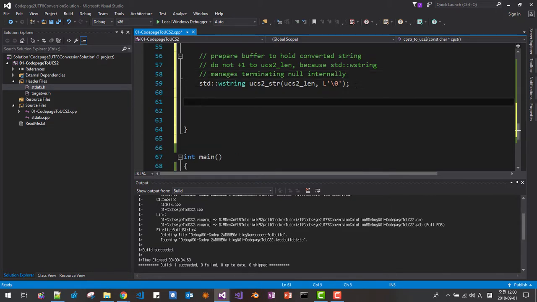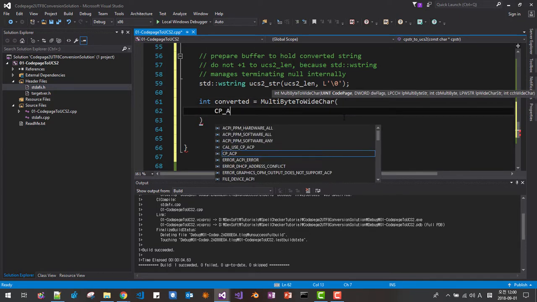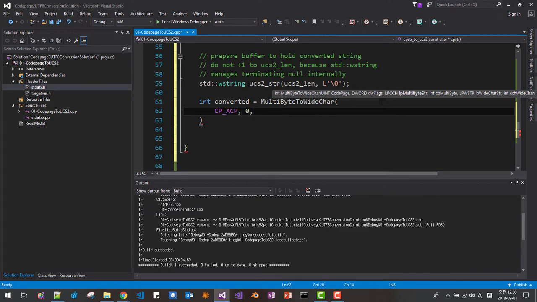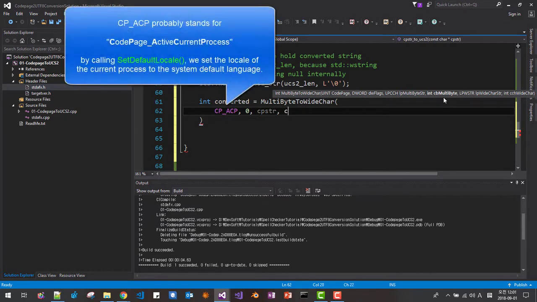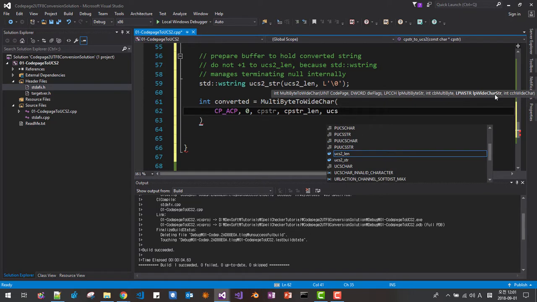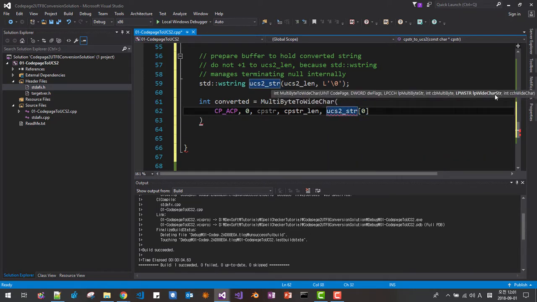Now at this point, int converted. Now we are converting from MultiByte to wide character once again. The code page should be CP ACP. Okay, then it should be 0. The multi-byte string should be cpStr. Then the multi-byte length, cpStr len. Then the wide character string buffer. This is ucs2Str 0, like this. This is the buffer. Then for the wide character count, we provide this length.